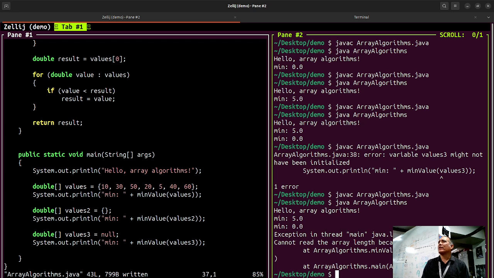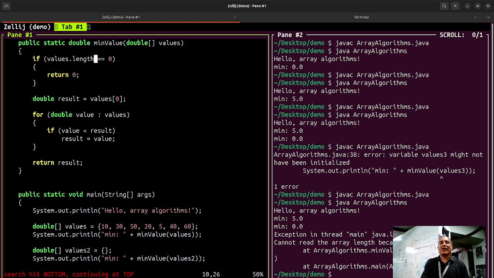Do you see why there's an error? So we're passing null into here. Over here. Oh yeah, this is a problem because there's no such thing as values.length, because there's no such thing as values. The values is null. So if you want to be really careful about everything, you would do something like this.